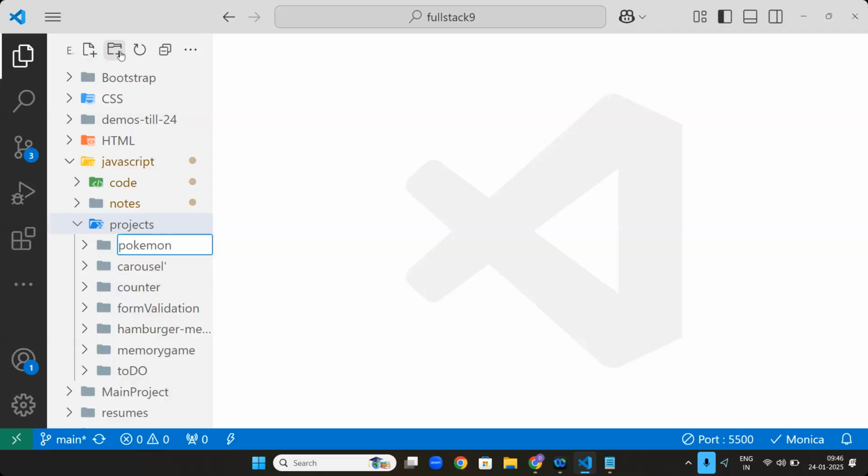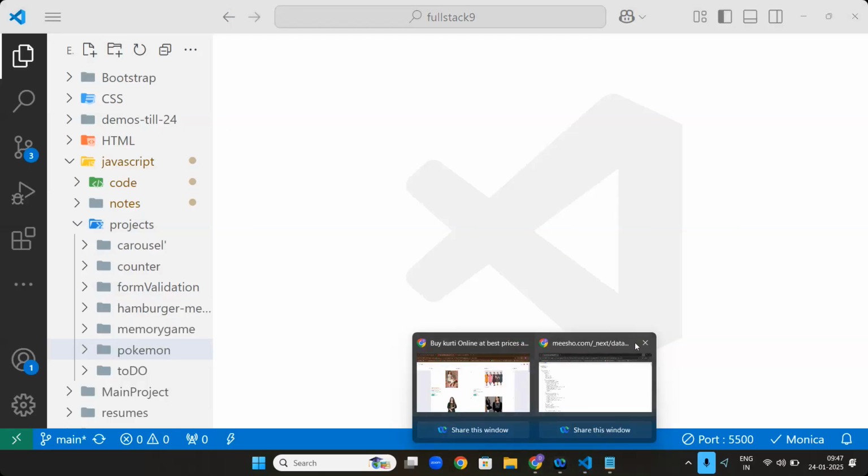Pokemon. Have you guys ever known something called anime? Pokemon. To the people who don't know, Pokemon is just a cartoon anime which used to be there in childhood. Now, why I tell this is there is one API for Pokemons. I told you yesterday there is an API for everything.